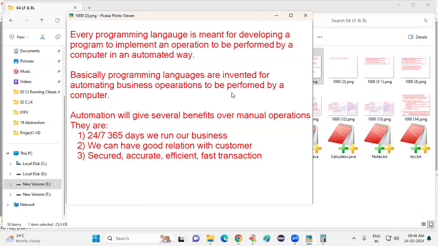So what are the benefits with automation? 24/7, 365 days, we can run our business. Number 2, no holidays. Even an ATM is there, you can go and draw the money, but with a manual bank, you cannot draw the money. Next, we can have a good relation with the customer because software never scolds the customer. And next, it is a secure operation with accurate results. Efficient means fast execution we are going to get. Are you catching? So these are the benefits why automation is preferred by companies.